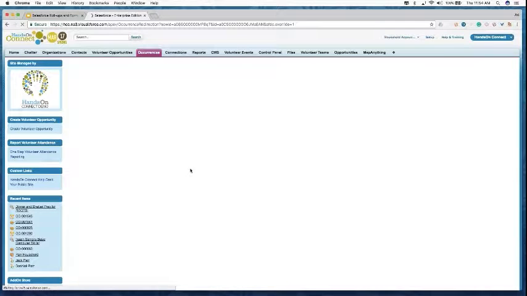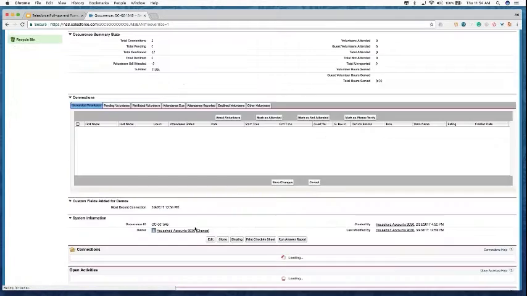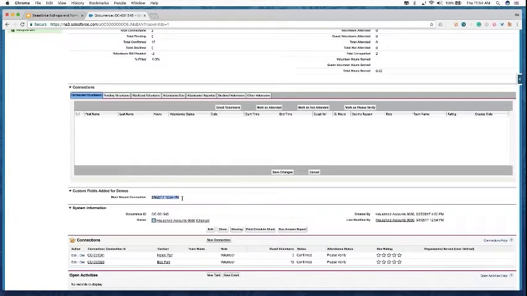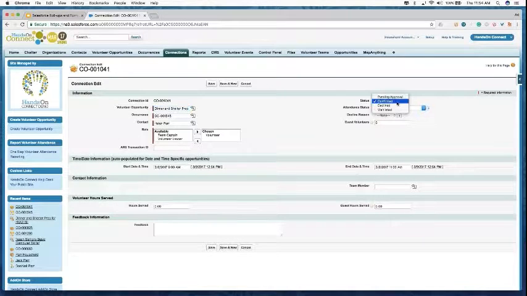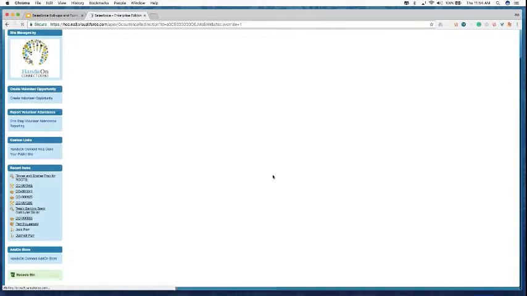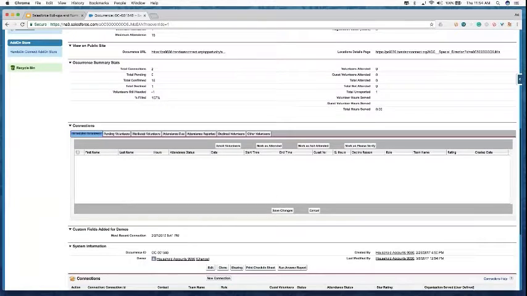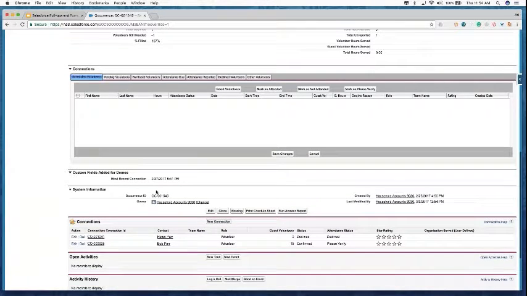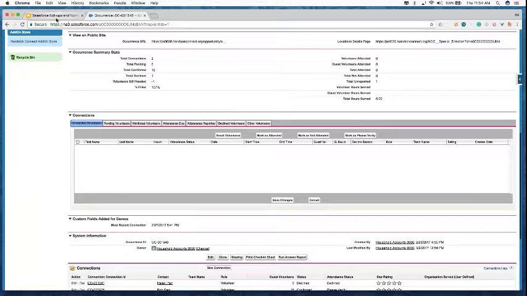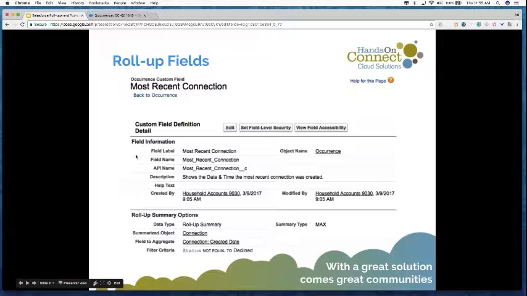And now when I go back to the occurrence record, most recent connection should be updated to today, which it is. If I then edit the connection to say that Helen has declined, she's not able to attend anymore, the rollup field automatically updates again to show the last connection that meets the criteria, since Helen no longer meets it. So there's an example of both a formula and a rollup field that can help you get more information out of your occurrences and other data in Salesforce.